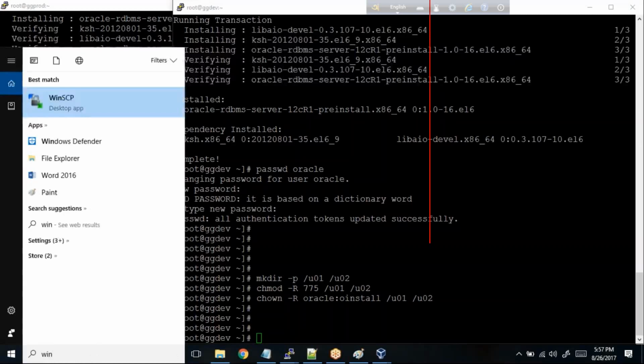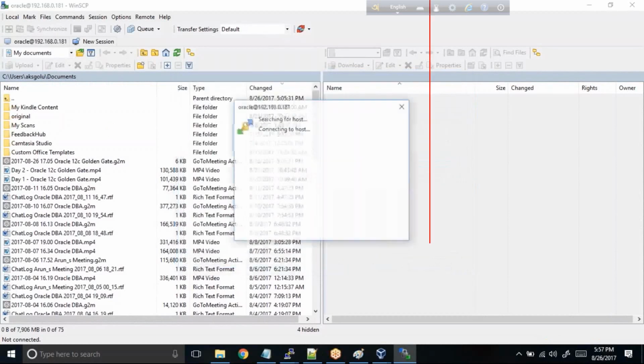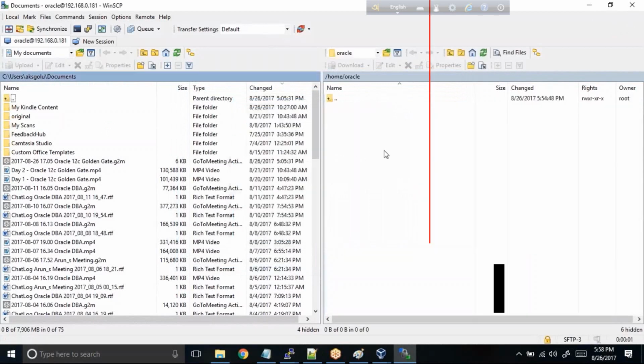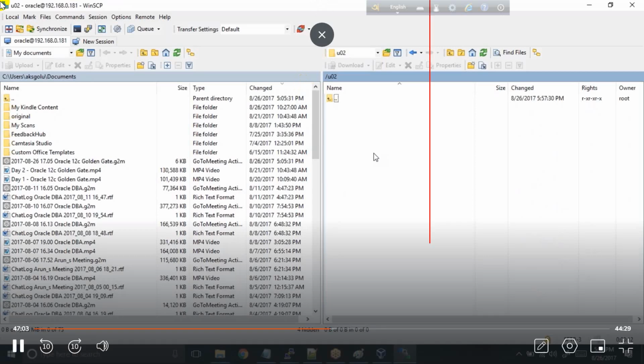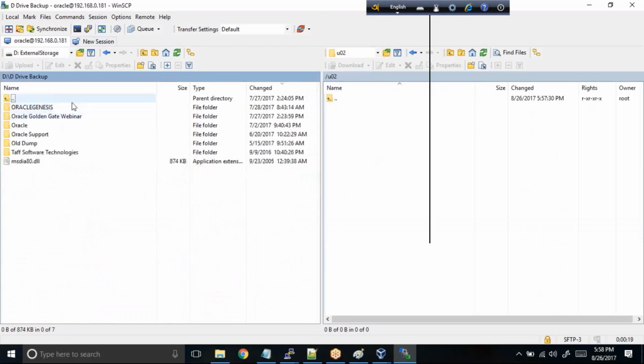Let me initiate WinSCP, and I'll use the Oracle user to copy it. This one I have connected to node 1. Go to U02. We'll use the U02 directory for all the software, and U01 will be used for installations. Okay, so where is the external storage?